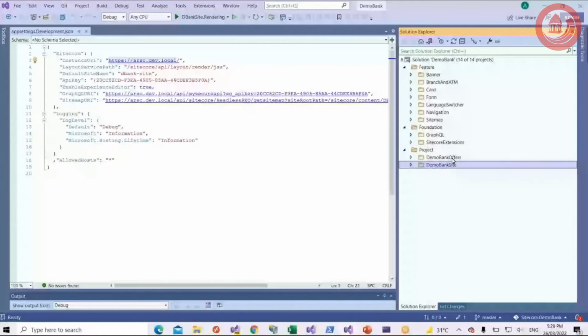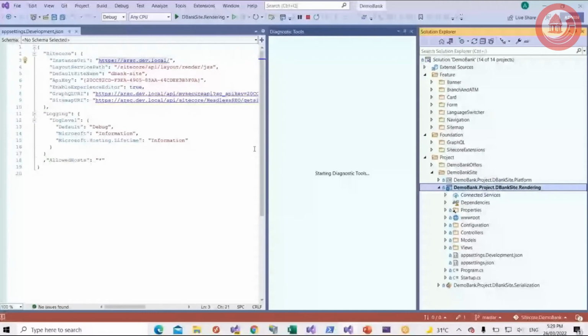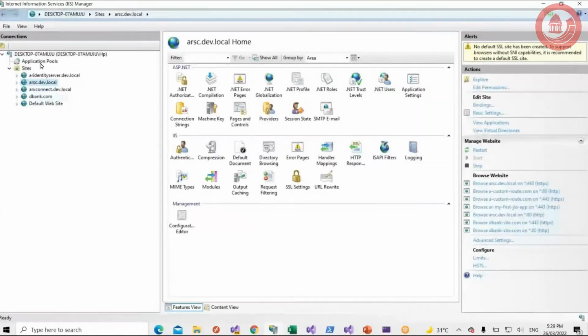You can see it is serving from localhost. Our Sitecore XP is in a different location, which I have already hosted in my IIS. You can see some important information here.